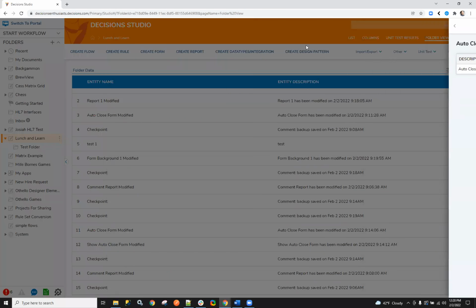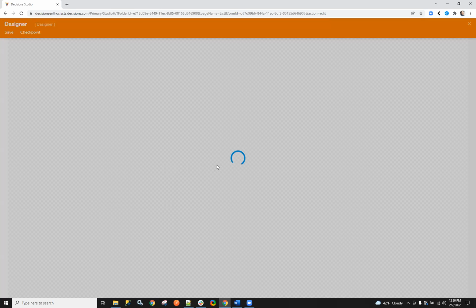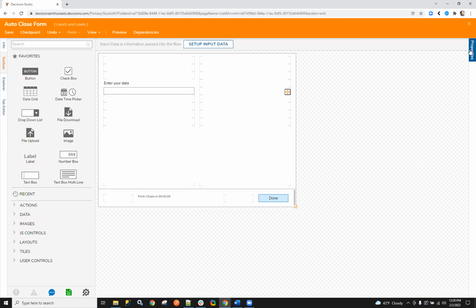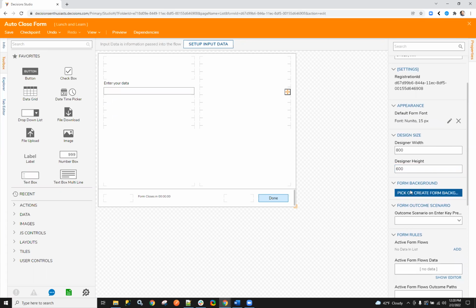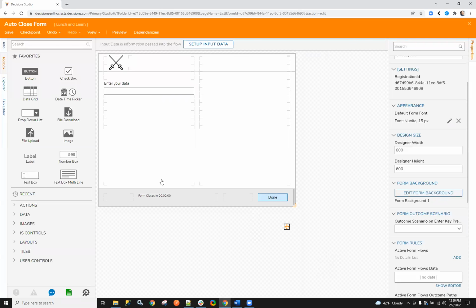Oops, looking at the wrong report here. Take a look at this form. And I'm going to look at the properties here. And I'm going to say, I want to put a form background on this. So I'm going to pick our form background here. And it's going to apply that style, if you will, to this form. So now the form automatically has that little icon on the top. It's already got the banner down here.